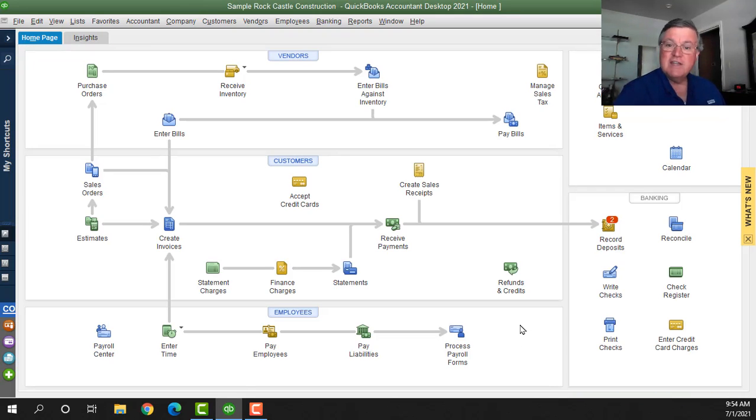What that doesn't do is put the money in the bank. The next step is record deposit here. And you see there's a little red emblem there that says there are 2 customer payments sitting in an account called undeposited funds. That's an account that QuickBooks creates. You don't create it. And so that's kind of a temporary holding place.